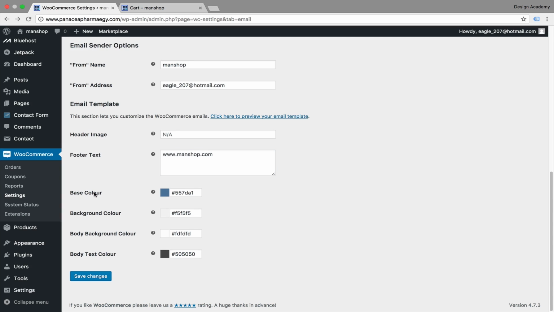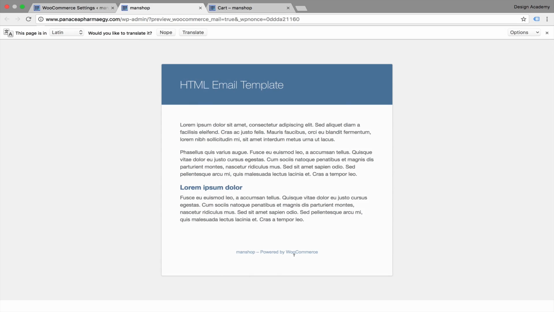Then we have base color and background color and body color and body text color. So let's see what those colors are in here, to preview our email template from here. And this is how it looks. The body color, text color, and all those colors. We're going to learn how to change them and give our email template a better look.